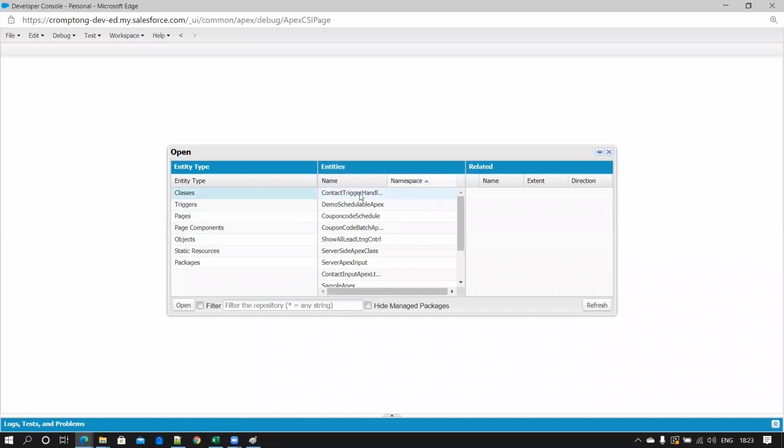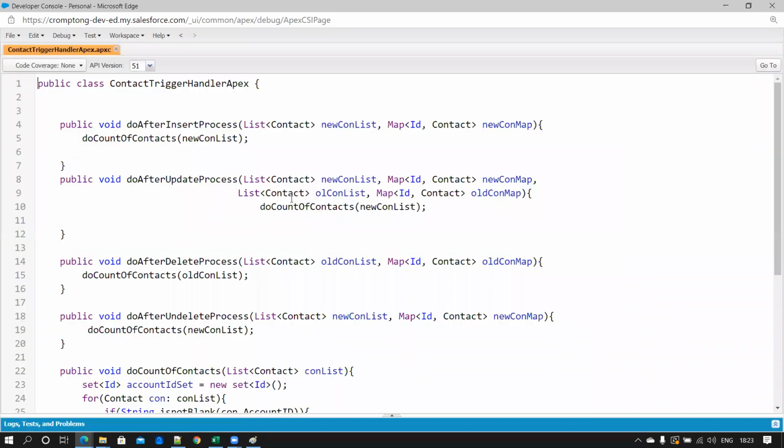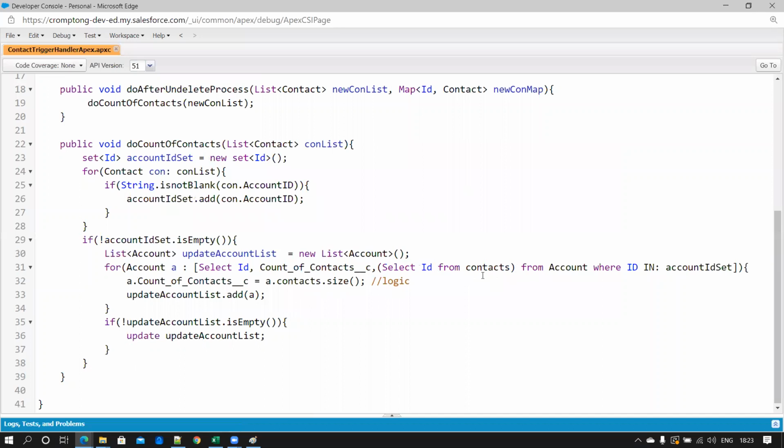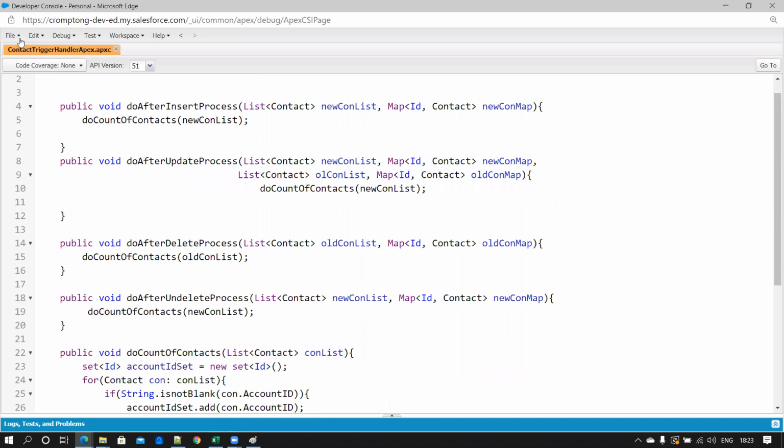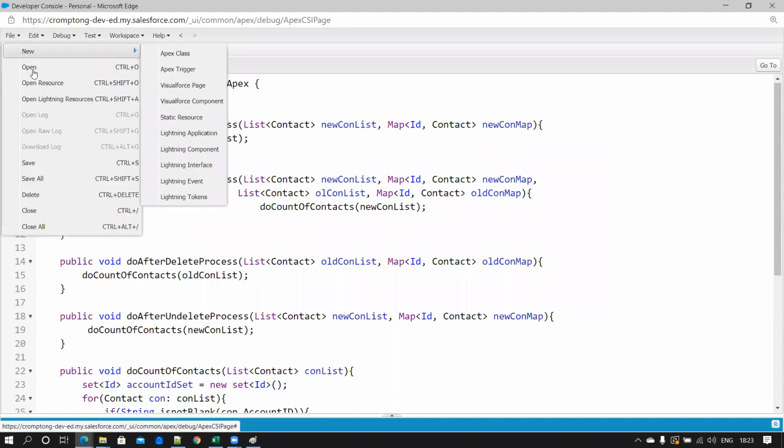See, if you observe here, there is a contact trigger handler. Open it. What is the contact trigger handler doing here? It will count the number of contacts, right? Let's open the trigger.